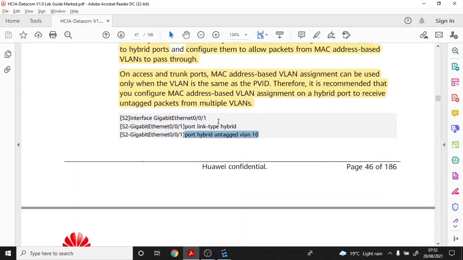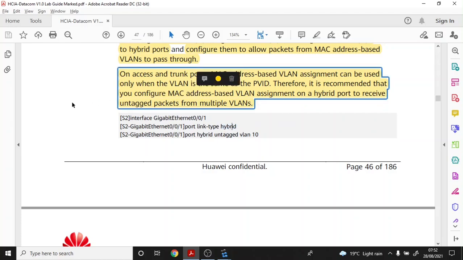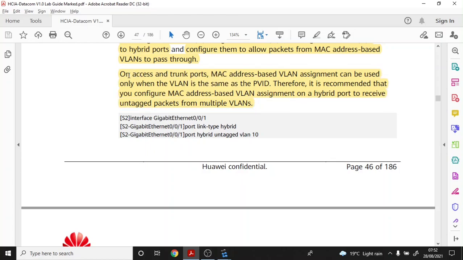Okay, so why do we have to configure it as a hybrid? The reason is here. So let's have a look at it. On access and trunk ports, MAC address based VLAN assignment can be used only when the VLAN is the same as the PVID. So the PVID of the interface and the VLAN need to be the same. That's the main disadvantage, and the reason why you can't use an access or trunk port when you're using MAC address based VLANs.